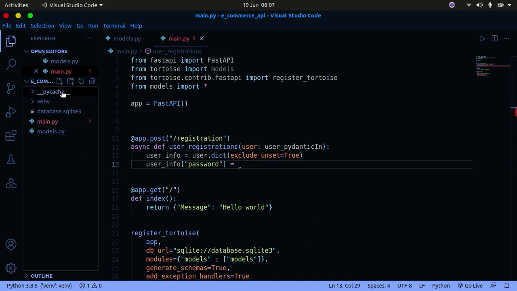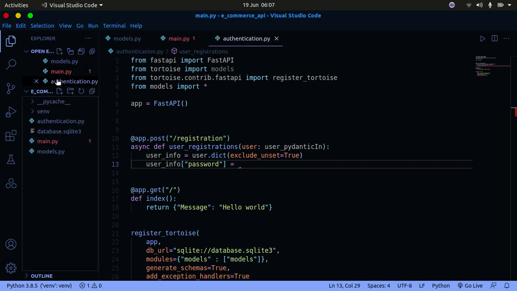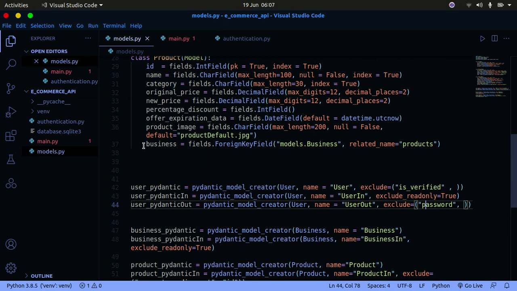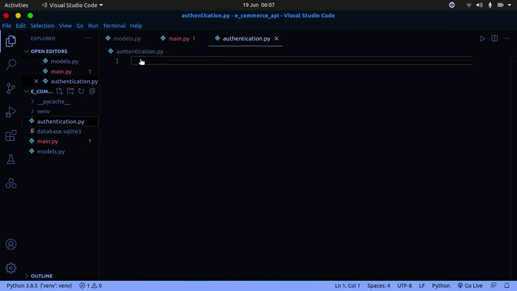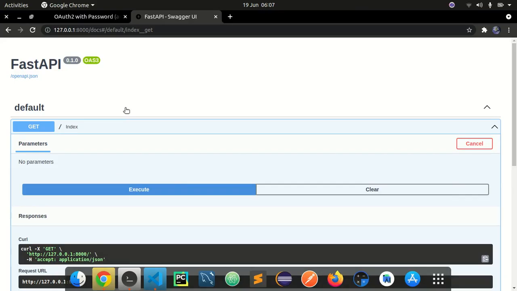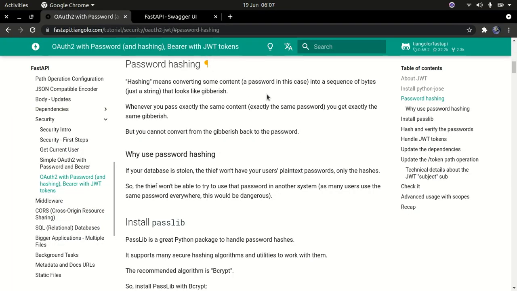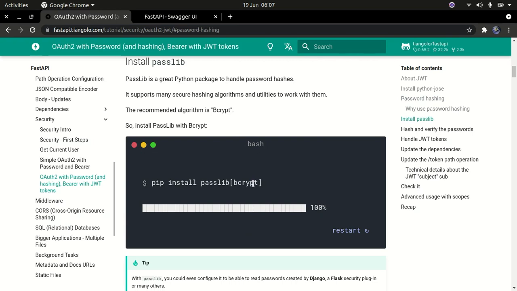So let me create another file in here, and I'm going to call it authentication.py. And then you're going to have that password there. So in authentication.py, you're going to write the logic to hash our password. Let me bring you back to the official documentation, and you can see this is how it explains hashing your password. So you need to install this right here.